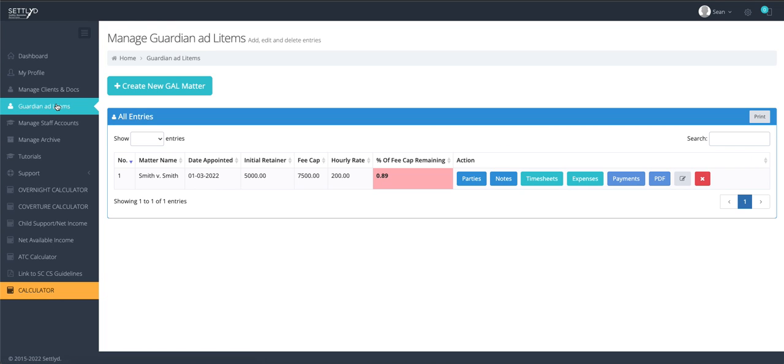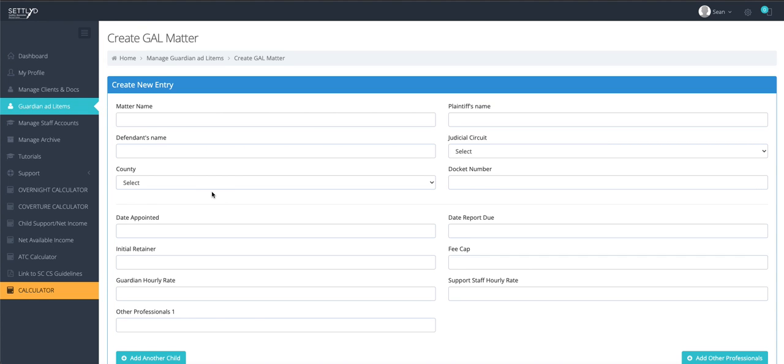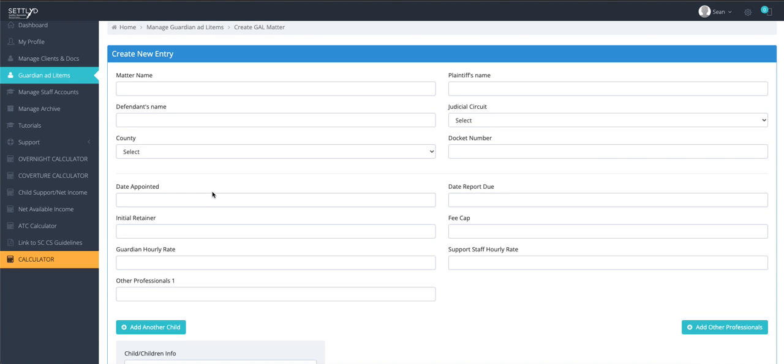Sometime back, I had some folks contact me and ask me about the availability of software to assist Guardian Ad Litems, or Guardians Ad Litem, with keeping up and managing their cases and doing billing. So after working with a number of Guardians, this is the software that resulted. When you log onto the site, you'll go to the Guardian Ad Litems and click create a new matter, and that'll ultimately end up building the individual cases. So this is done per case.